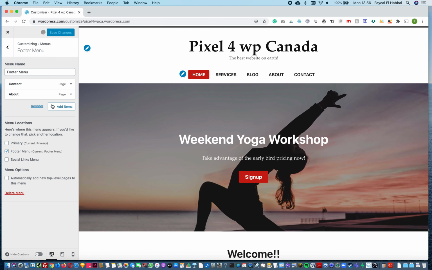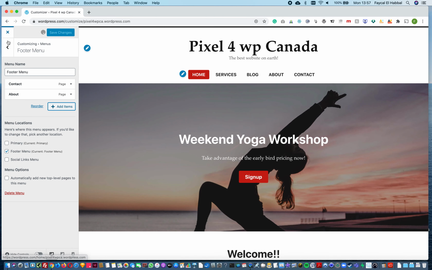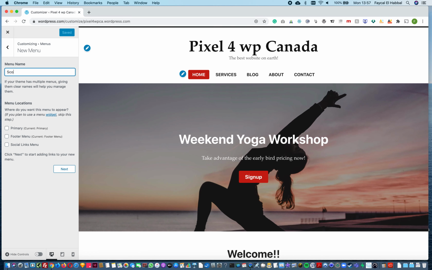All right, let me create another menu. Maybe I want to add my social media icons. So click, sorry, not this. I'm just going to go back, create a new menu. And I'm going to call it social media. And over here, I will select the social media. I cannot add additional menus, basically. I have 3 options and that's it. If you download a different theme using WordPress, then maybe that theme has other options. But this one has 3.